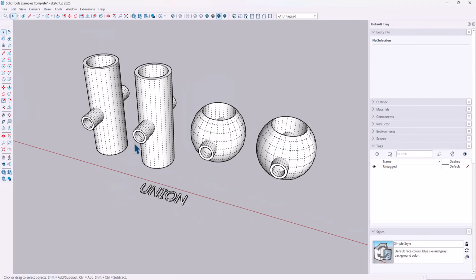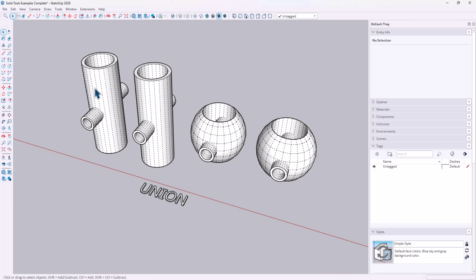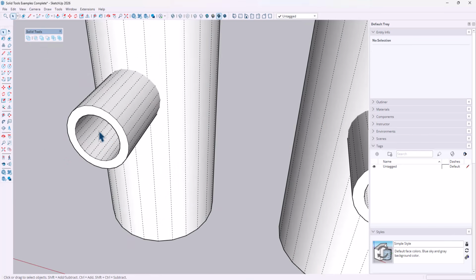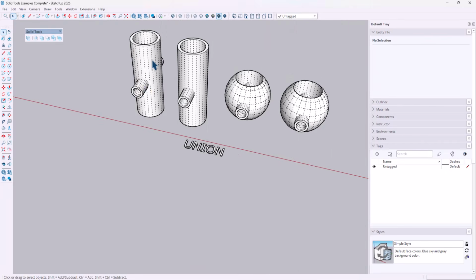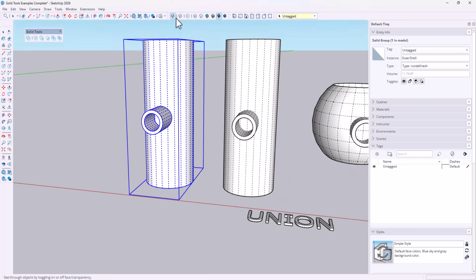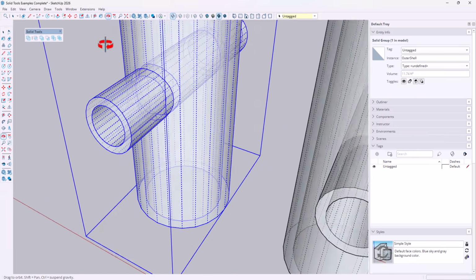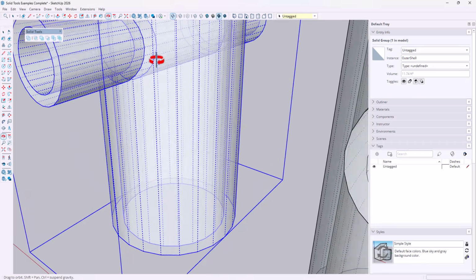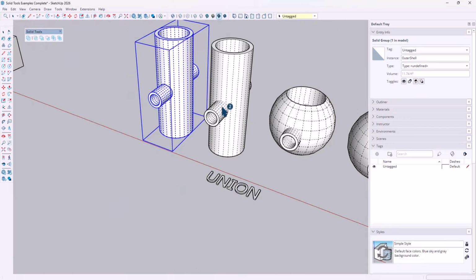All right, so union is an interesting one because it's very similar to outer shell. Outer shell takes everything and combines it into one, and it removes interior geometry. So say that you've got a hollow piece that goes through this hollow piece right here. If I use the outer shell function, it's going to put these together, and you can kind of see it here. We'll take a section cut in a second. It's going to combine these together, but notice how it removes the inner geometry of this object right here.